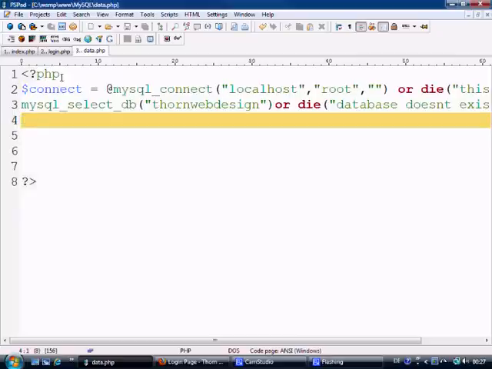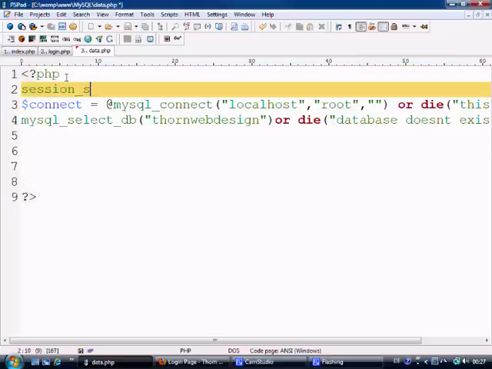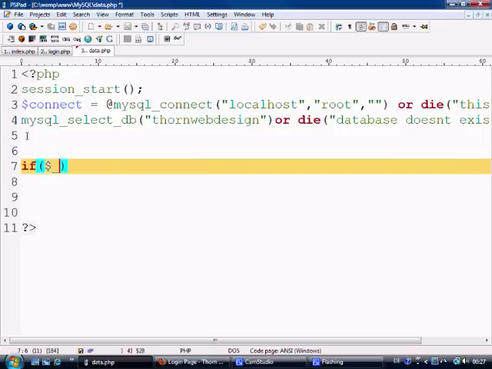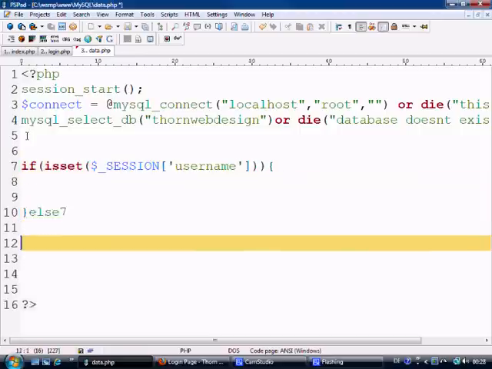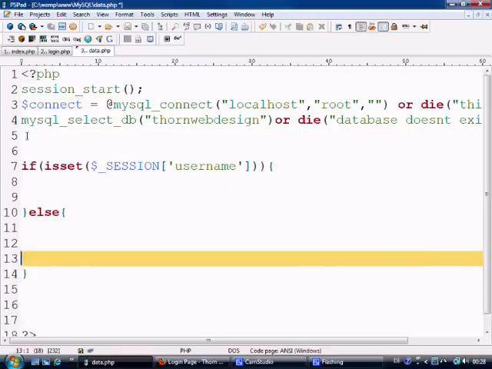We can come over to here now, and at the top we obviously need session start, otherwise it won't read that session. So what we need to do is say if isset session username, if that is set, then it will do this, else someone has just visited the page without actually logging in.